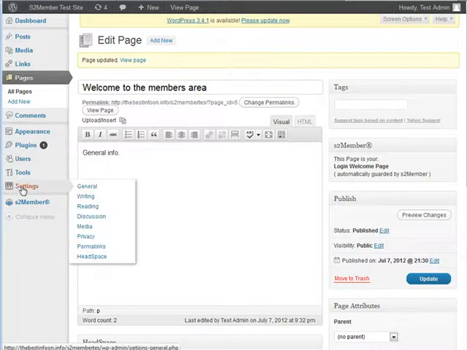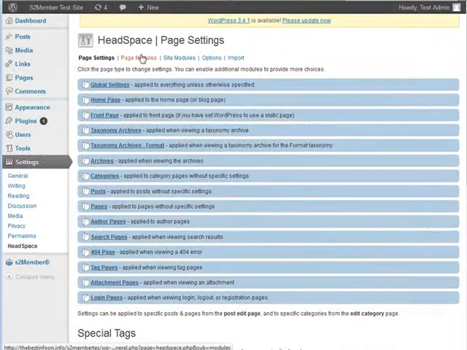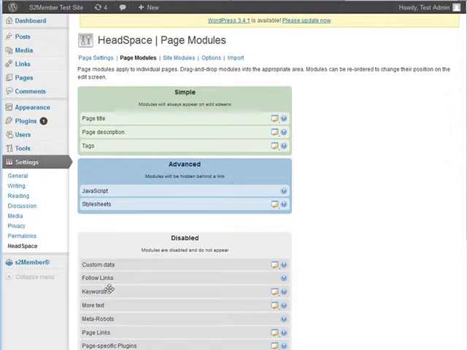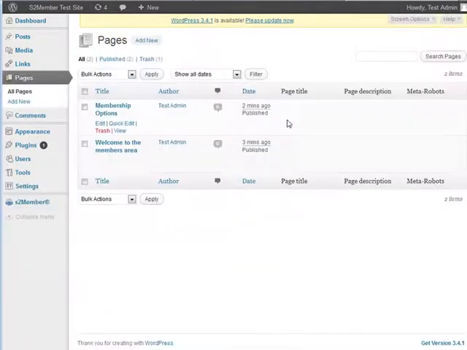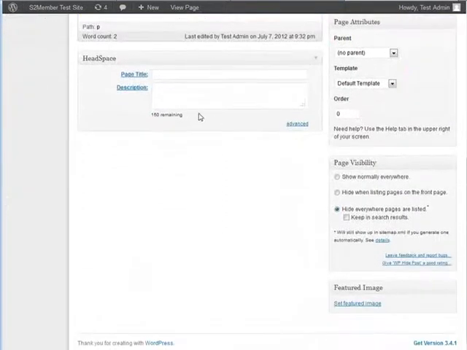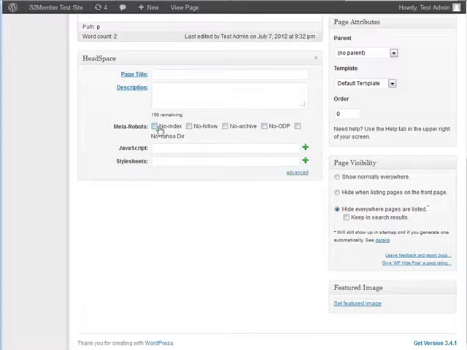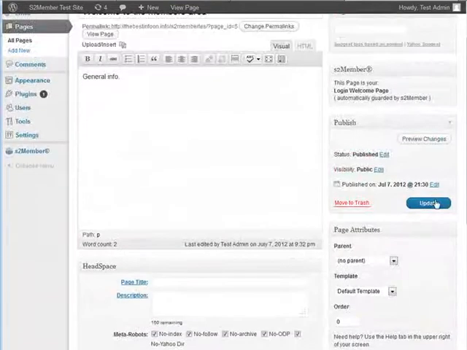What we can do, let's go to settings here, and let's go to Headspace. Then let's go to page modules, and then let's drag Meta Robots up here. And then now what will happen is we can select the Meta Robots per page. So if we're going to index some pages and don't want some other pages indexed, we can do it that way. So let's go back to all pages, and we're going to welcome to the members area, and then we're going to come down to advanced under Headspace, and now we can set this to be excluded from the search engines. So this is the other way to do it that I was referring to before. Okay, so let's update that.